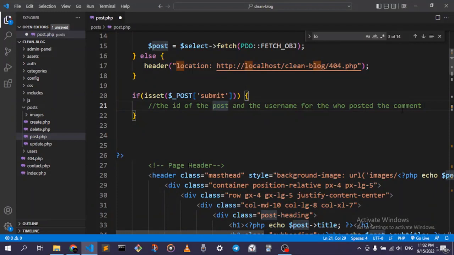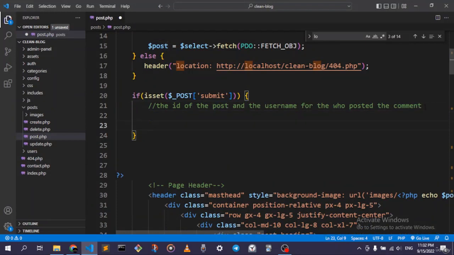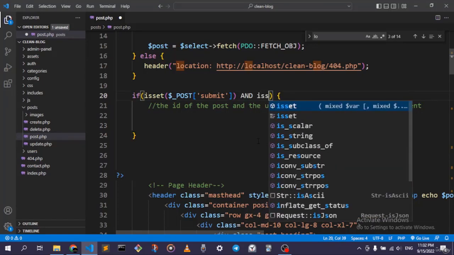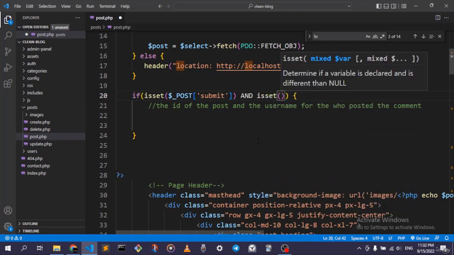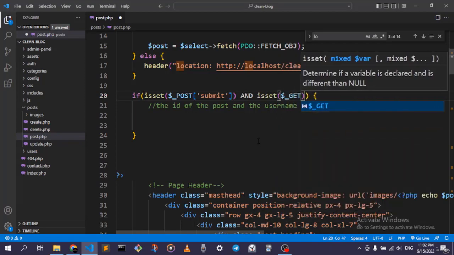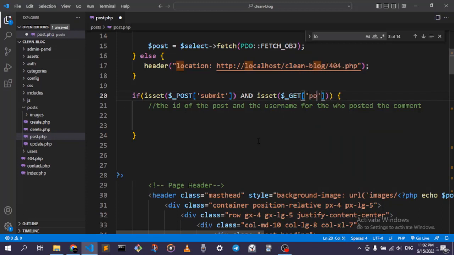So if we go down here, and maybe we'll check also for the ID if set, the ID for the post, because as I said, we need the ID. We're gonna go ahead and grab the ID now.